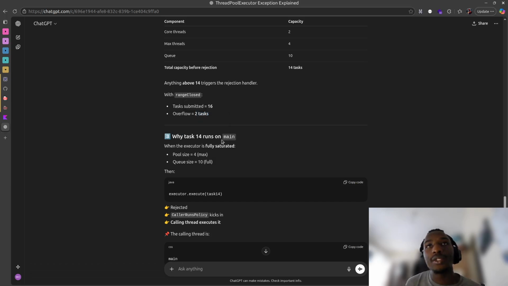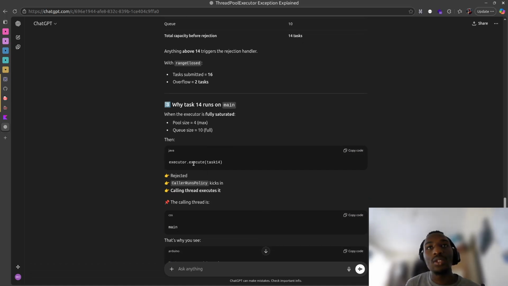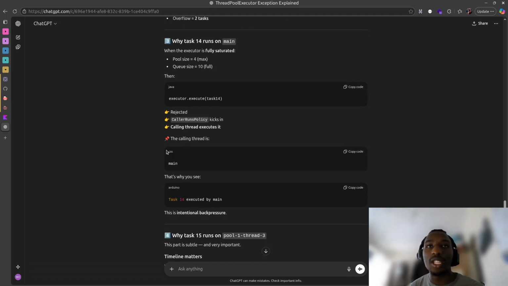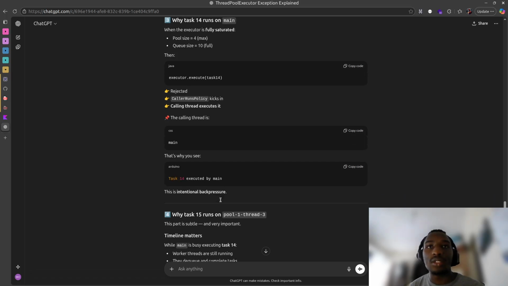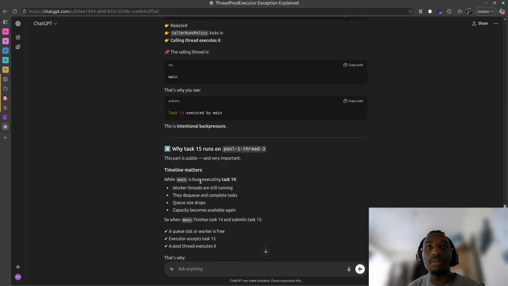So why does task 14 run on main? When the executor is finally saturated, pool size 4 and then queue size 14, the executor would not execute task 14, so it's rejected. After being rejected, the CallerRunsPolicy kicks in, calling the thread to execute it. So the thread that is available is main, so task 14 is executed by main. This is intentional back pressure.